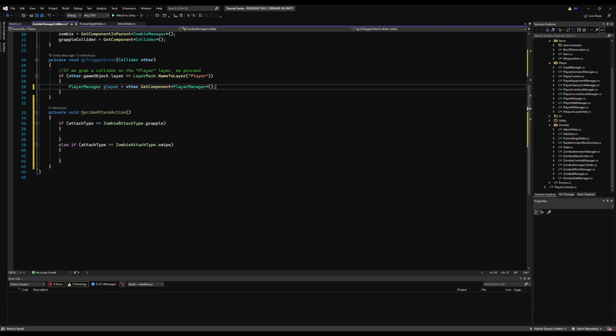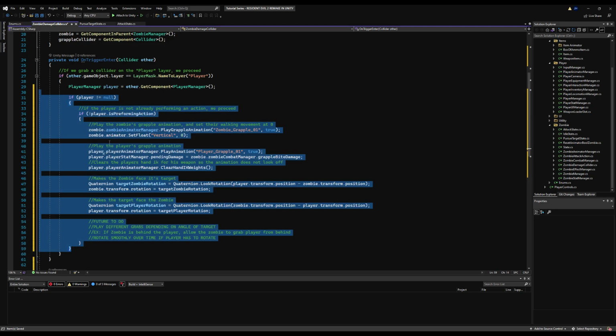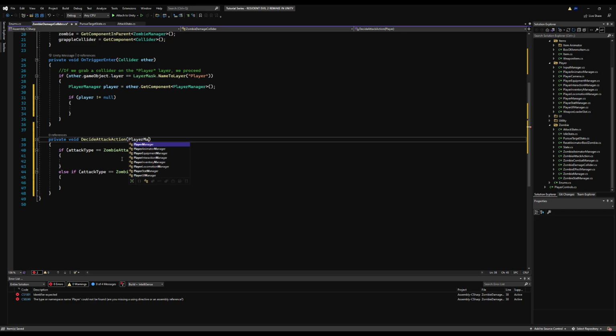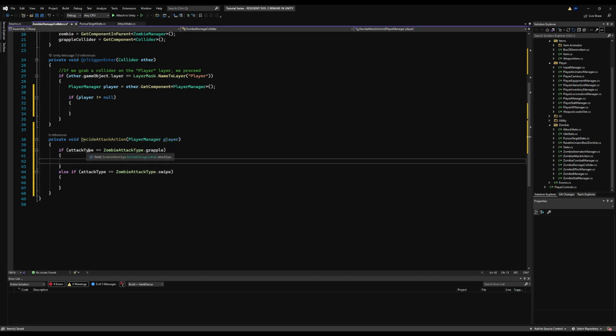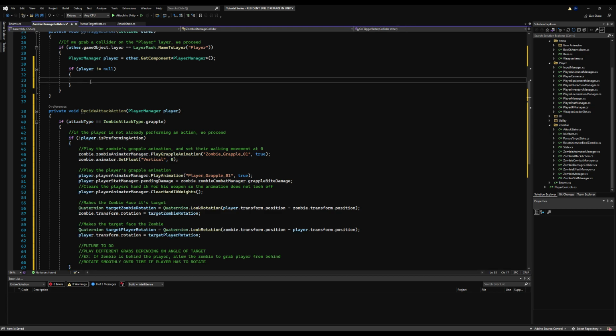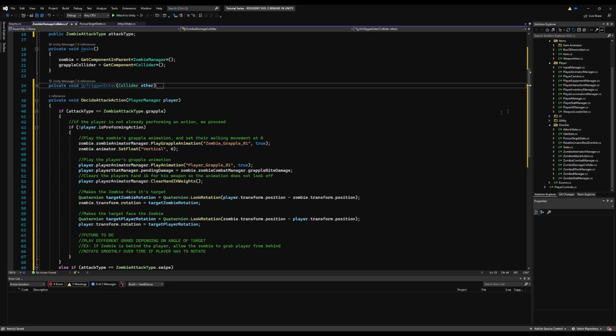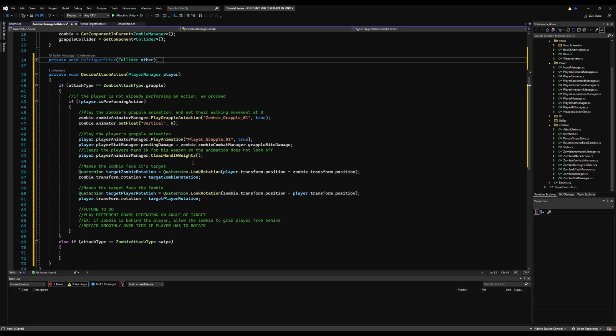Whoops, I copied the wrong bit. I meant to copy everything that was inside the if player is unequal null. There we go, this right here. So copy, delete that, and put that right inside here. But first we're going to make it require a player manager variable. So in order to call this function, you need to have a player manager variable, which we do. As you can see, we get it right here. It equals other.GetComponent. So if player does not equal null, DecideAttackAction and pass in the player. All right, now we have that. This will work fine as it is.